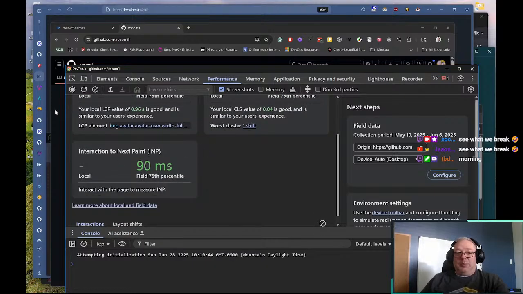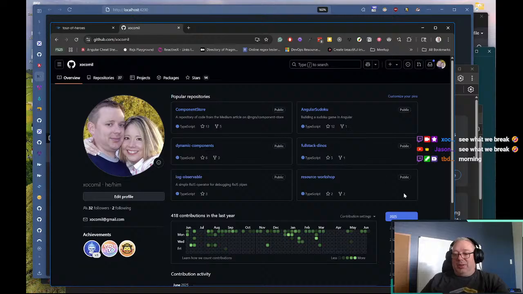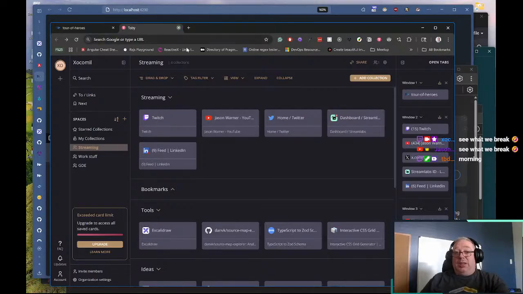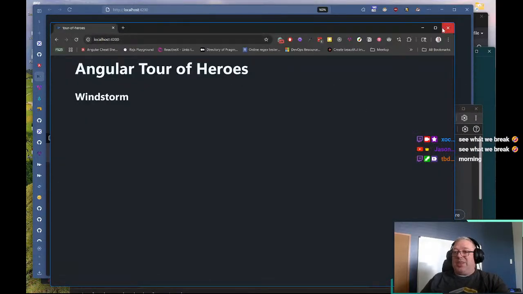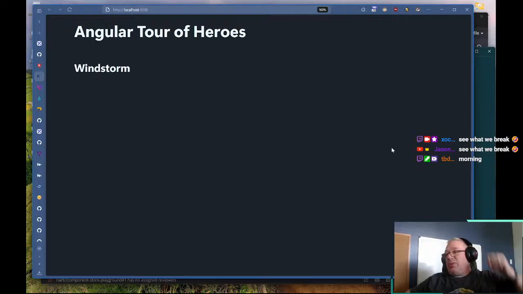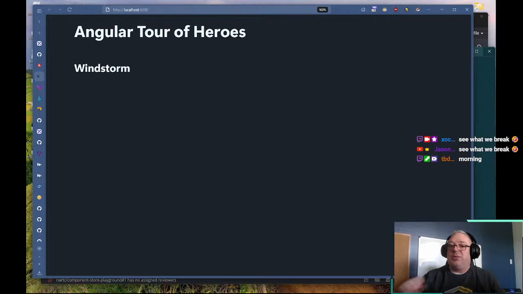INP, I'm not interacting with anything here, so I don't know. But those stats are very, very useful. Those are known as the core web vitals, or CWV. And tracking those is a way to track how user friendly your site is.